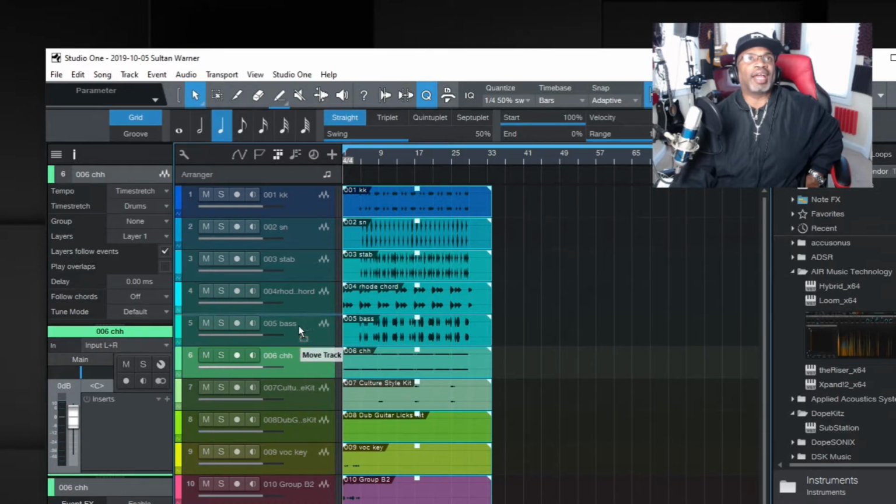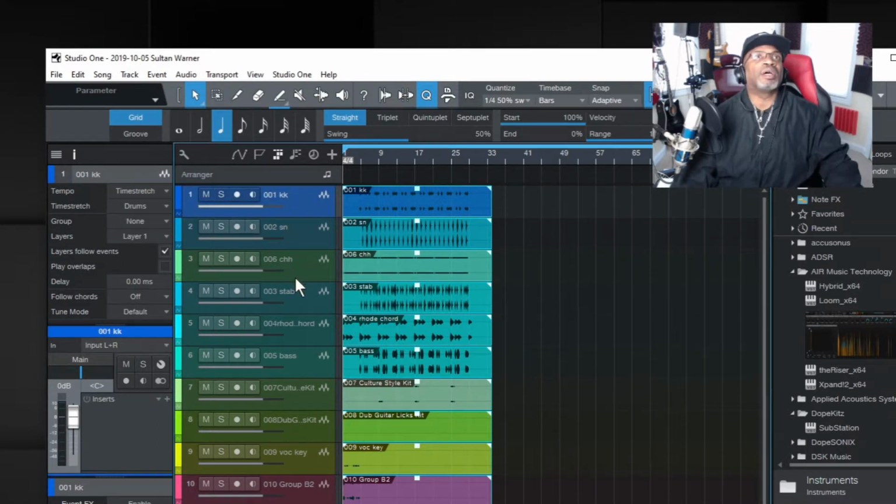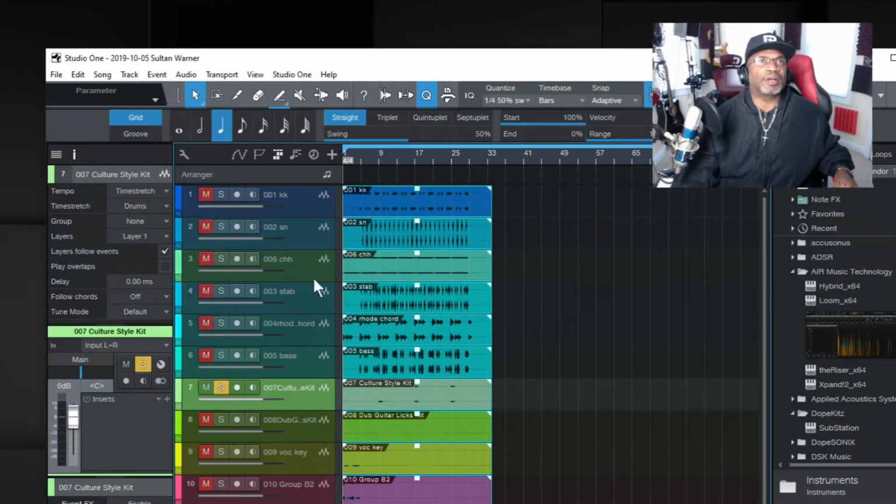CHH is closed hi hat, so that's part of the drum set. I'm bringing that up next to it, and everything else looks like instruments. I didn't have many drums. So it's a stab hard. Let's see what this is. I'm gonna solo it. It's gonna be loud. I know it will. A little bit. Okay, that's just a vocal.